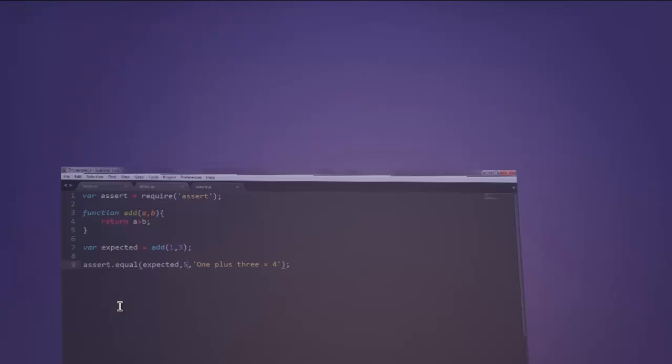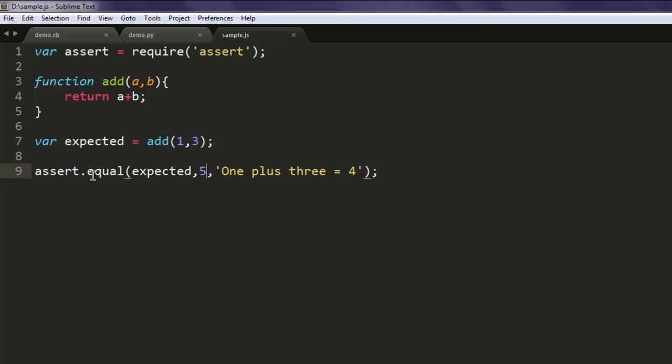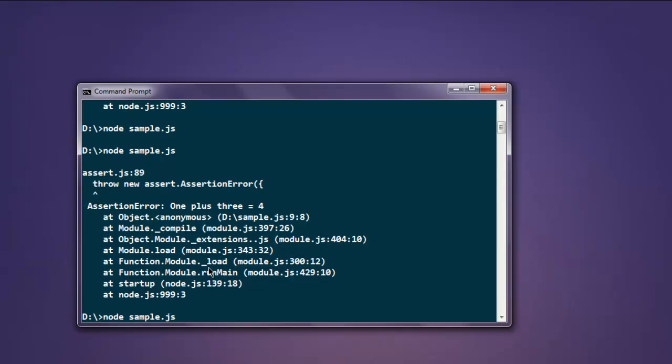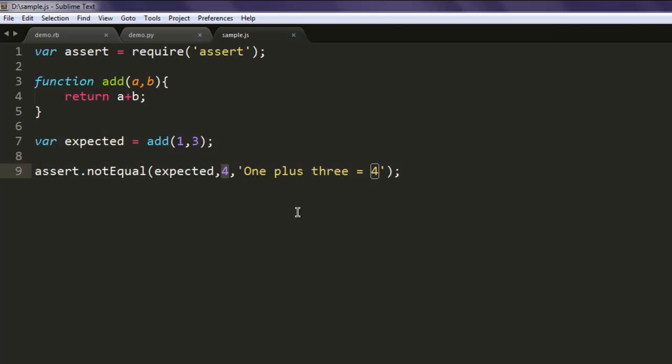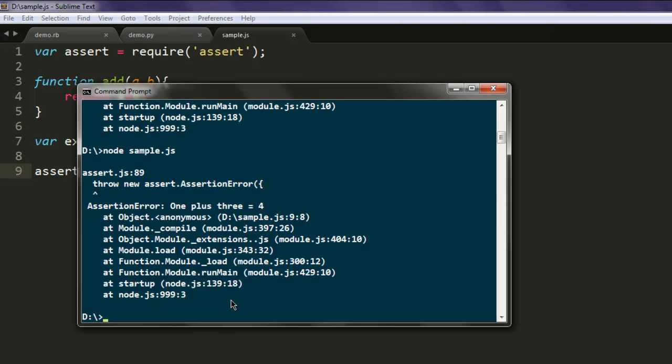Now there is another method for negative testing, which is not equal, which also requires to pass positive to get positive. Okay, and in case of not equal, however, if you pass positive, then it will return assertion error. If you pass negative, then it will return with blank prompt.